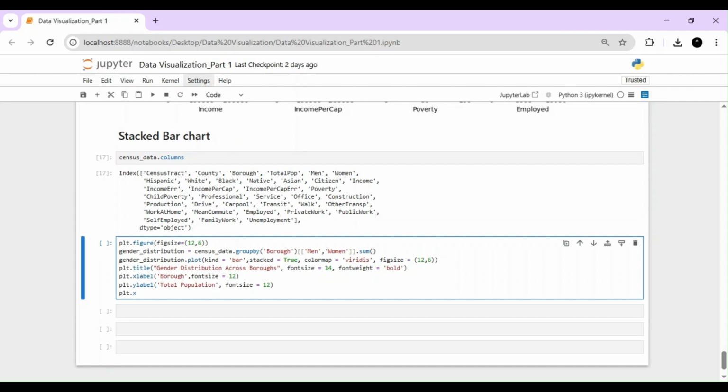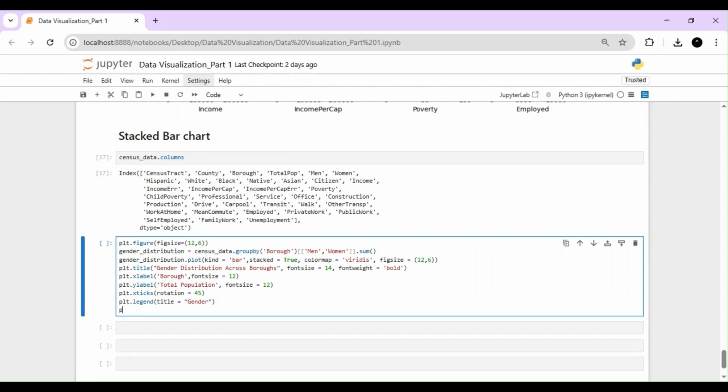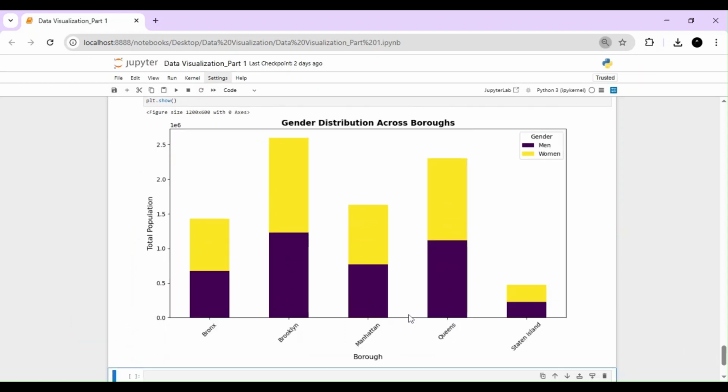Rotating x-axis labels to avoid overlap using plt.xticks rotation equals to 45. Add a legend to indicate gender distribution using plt.legend, title equals to Gender. And finally, we use the plt.show function to display our stacked bar chart. Now let's run this code. Here you can see the stacked bar chart is created.